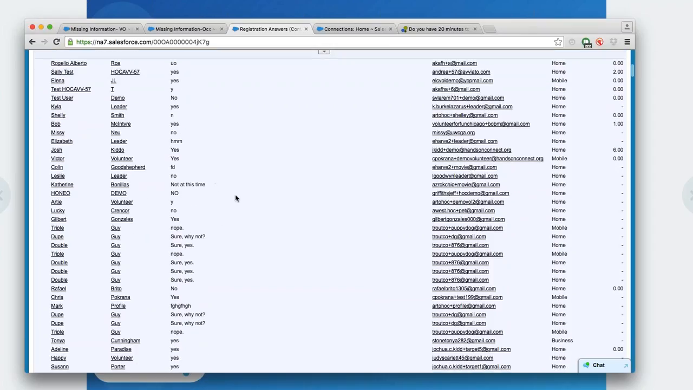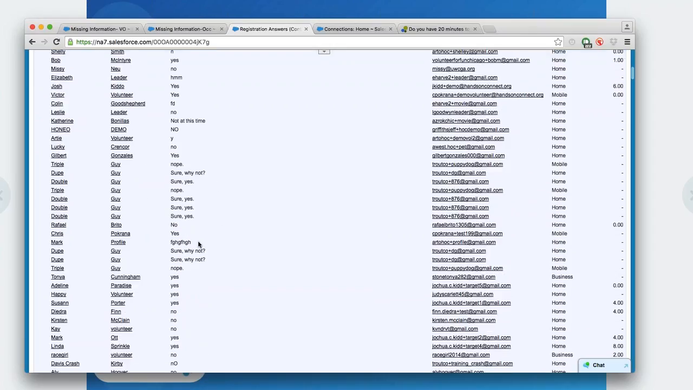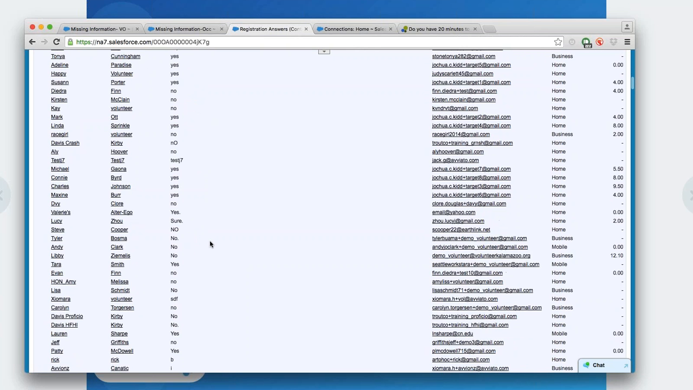FD, that's not going to help me. But also a response like FGHG, FGHGH is not going to help me in any way, shape, or form. I'm not able to interpret that as an answer. So this is just useless information that's taking up space in my system. And when I run reports on it, it muddies up the good data that I'm trying to learn.